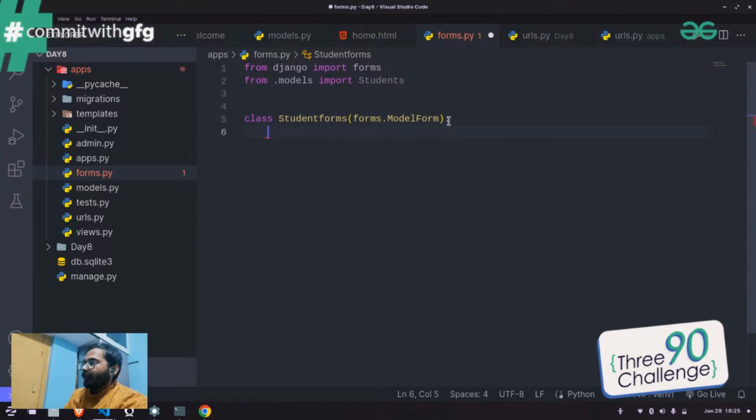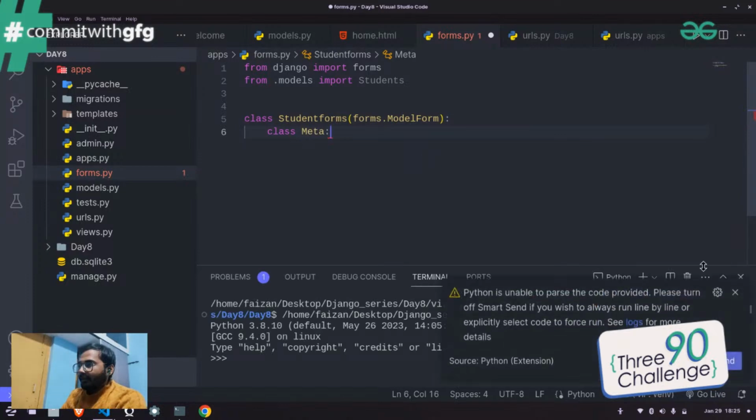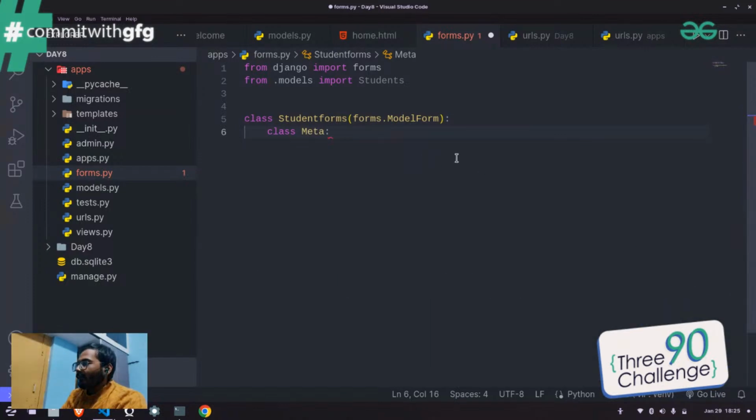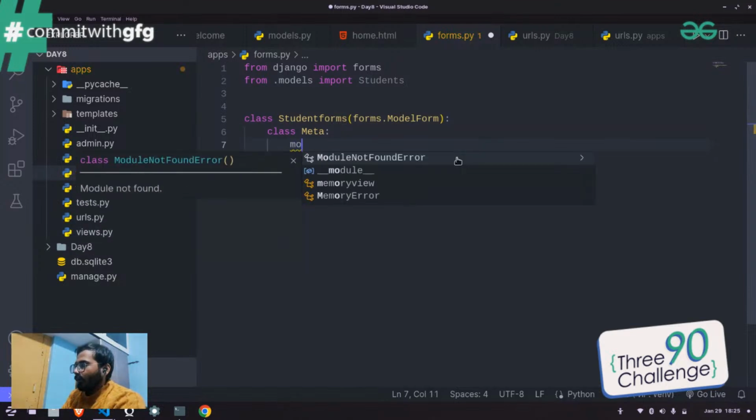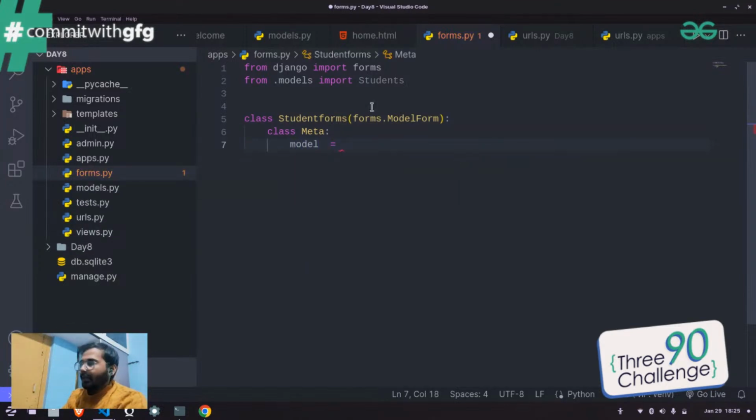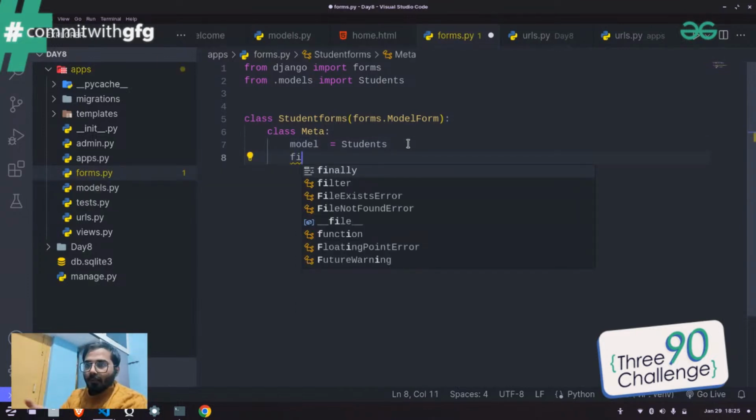And over here we create a class Meta. Inside it I set the model. Whatever model we created, the table, we grab that class and store it inside model. Then I set the fields I want to create. I just want the first name and last name. In case there are more input fields, you also mention those.